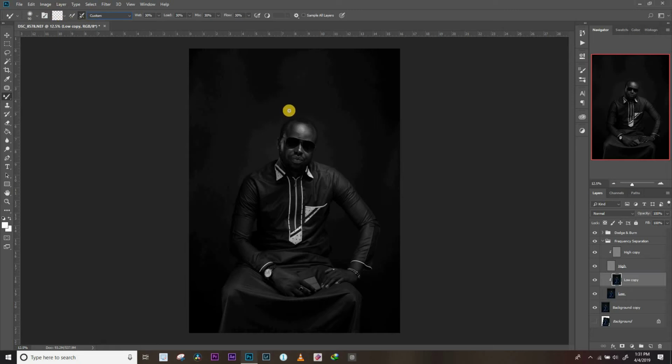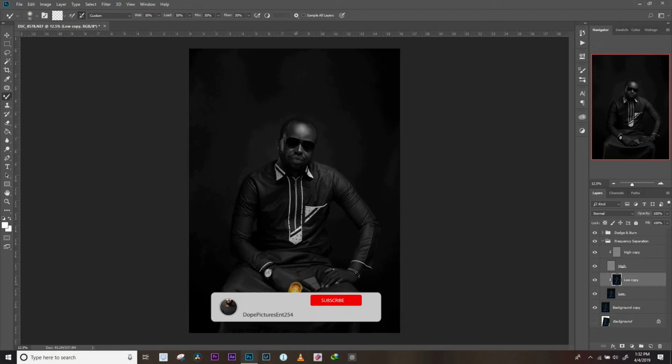Let's move on to blending the skin. So I'll just increase my brush depending on the size of the shadow or the place I want to brush. Make sure in your brushing you have selected the low copy layer and just brush gently. So guys, let me do this. I'll get back to you when I'm done.